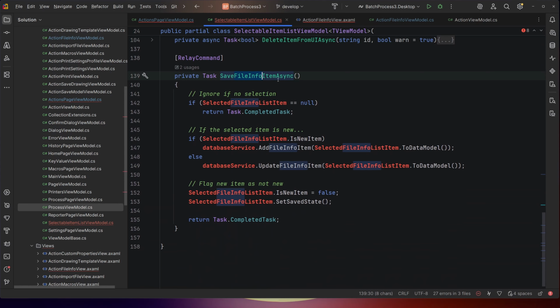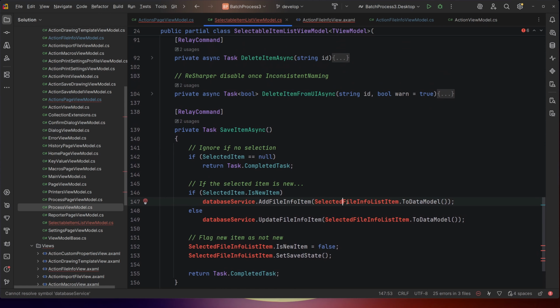Save item async. This is selected item. So I think we're nearly there for a bulk of it. Selected item, new model, database service we should have. Why have we not got that?